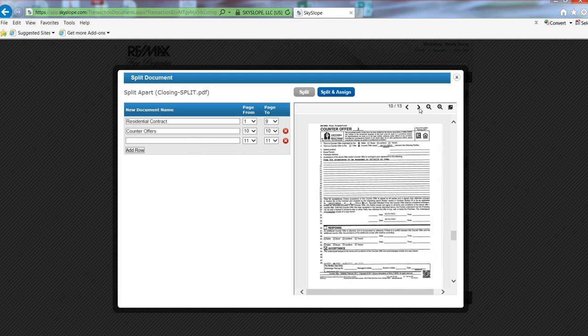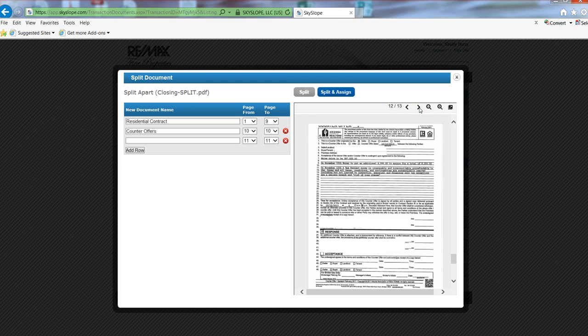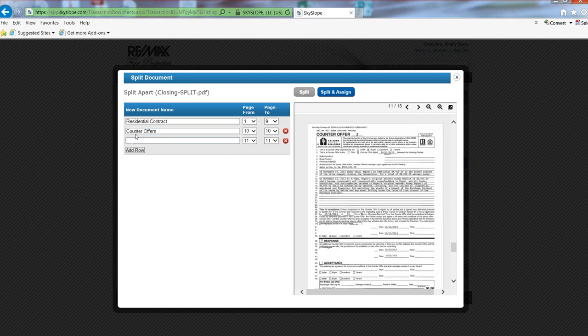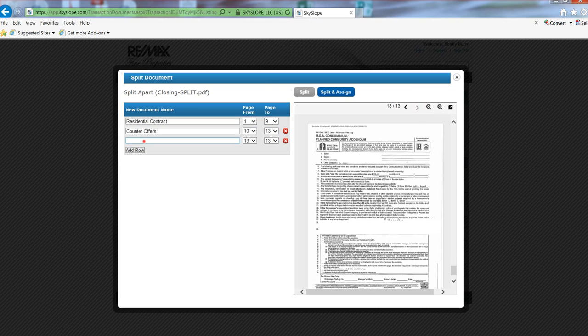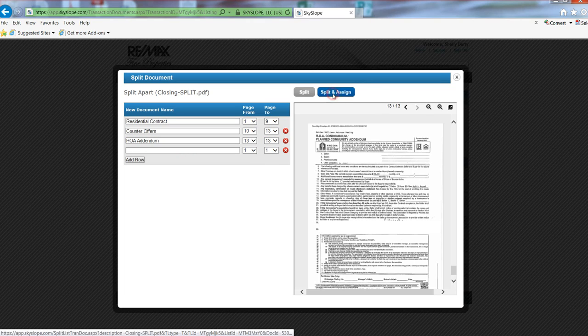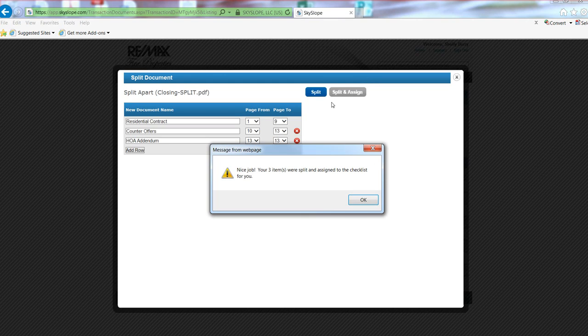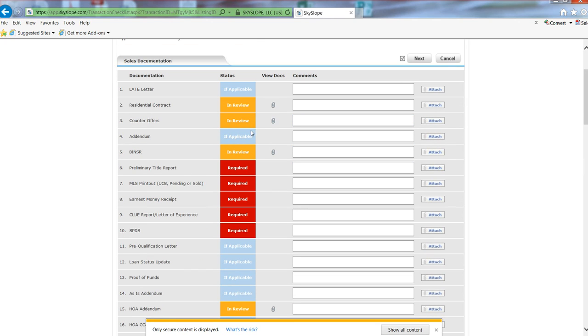Notice in this particular case that we have multiple counteroffers. We can upload all of those at the same time to the counteroffer location. So we're starting at page 10 through page 13 are our counteroffers. Page 14 is our HOA addendum. And we're done. We can go ahead and say split and assign. And all of those items have been split out to the correct location on our checklist. And they're all in review, meaning they've been sent to the broker for review.